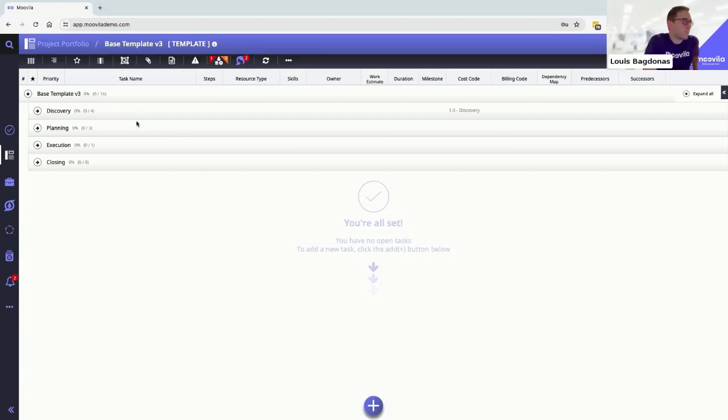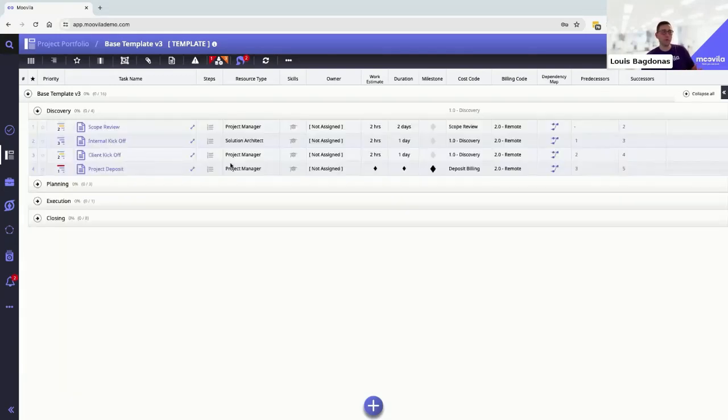So here is an example of a base template, right? I've got an opening, I've got a middle, and I have an end. Discovery and planning, that's going to be my opening, right? So discovery, if I open that up, I'm going to have 4 standard tasks that I want to conduct on the opening of every project.